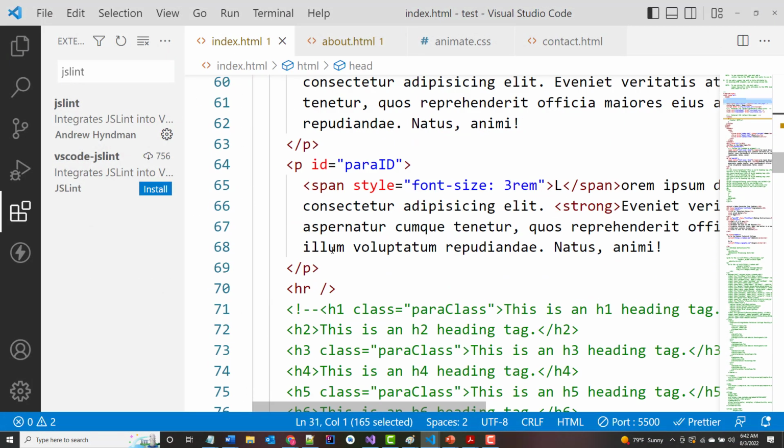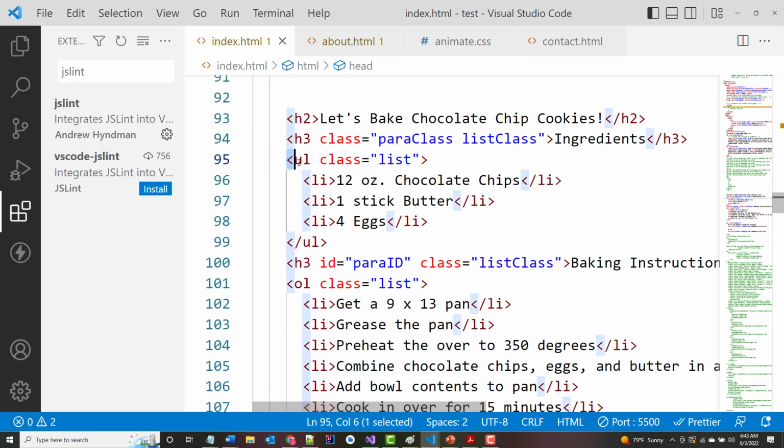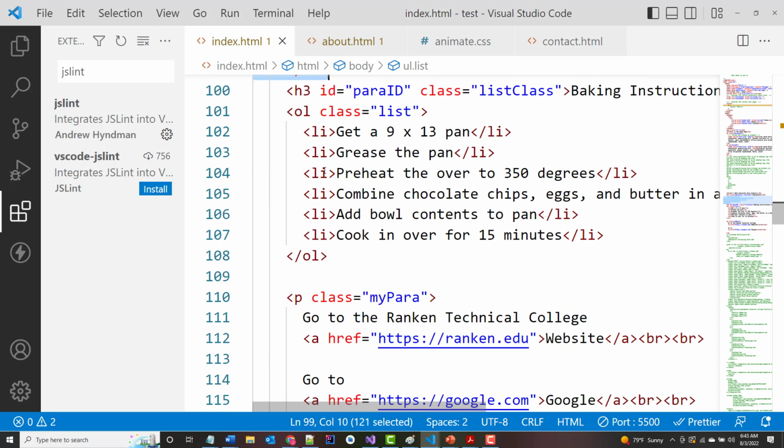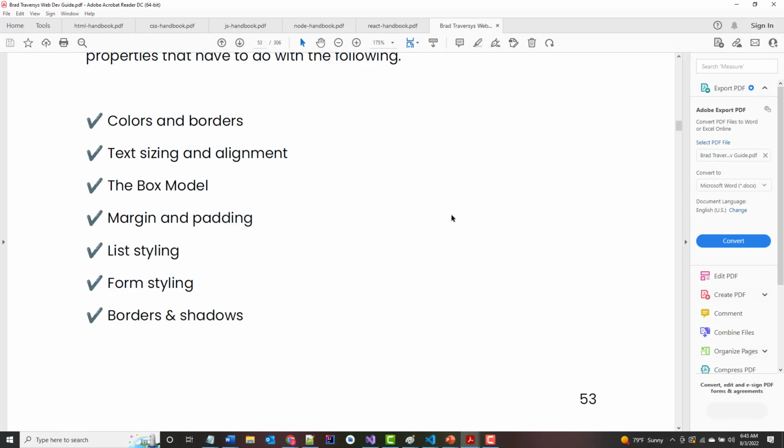So we had an unordered list where we had our list of ingredients for our chocolate chip cookies where order doesn't matter. All right, that was the UL or unordered list. Then we had our steps for actually cooking or creating and baking our cookies. There the order does matter, so we used an ordered list.